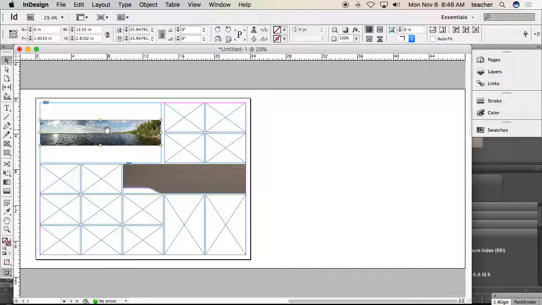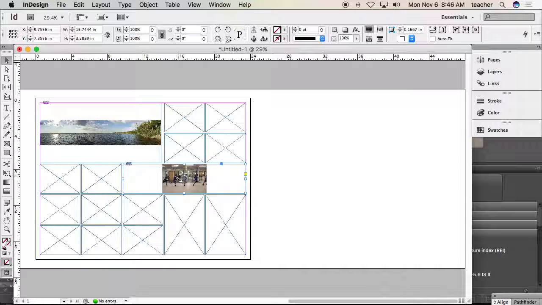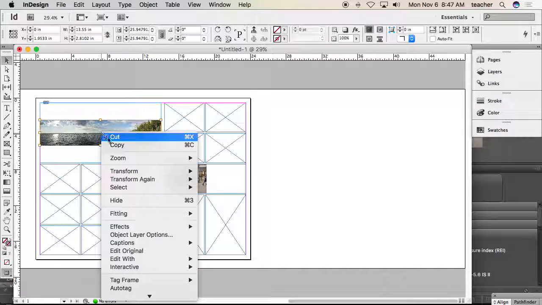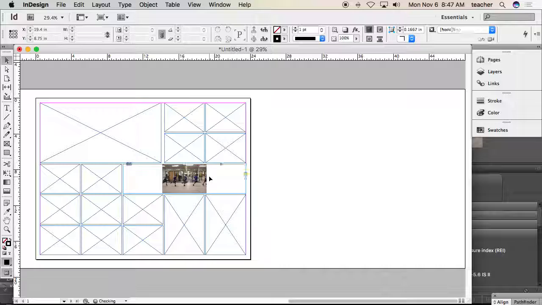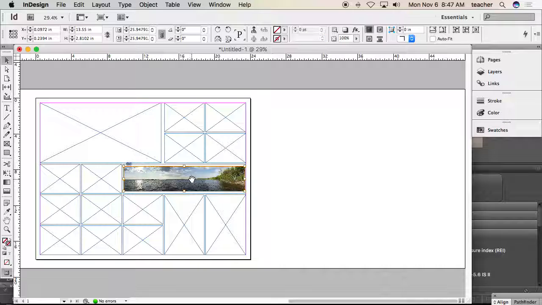Okay. And I'll do the same here. I'll right-click, fit content proportionally. Okay. So does it make sense having that photograph there and there? So I'm going to just swap them around. I'm going to cut it. I'm going to paste into. Okay, and that photograph is better suited in that area. Now, you can crop your photograph. You might want to focus more on one portion of it than the other. Okay. In retrospect, maybe.